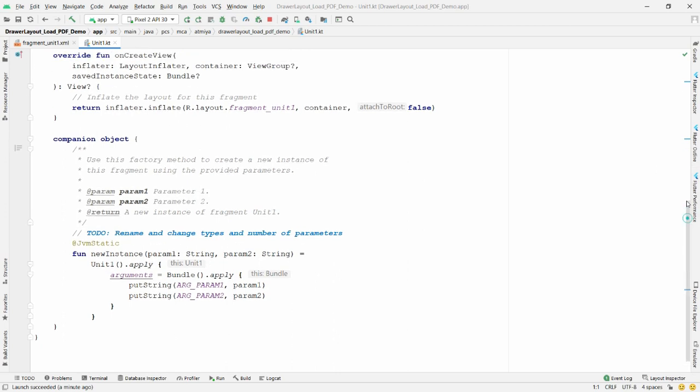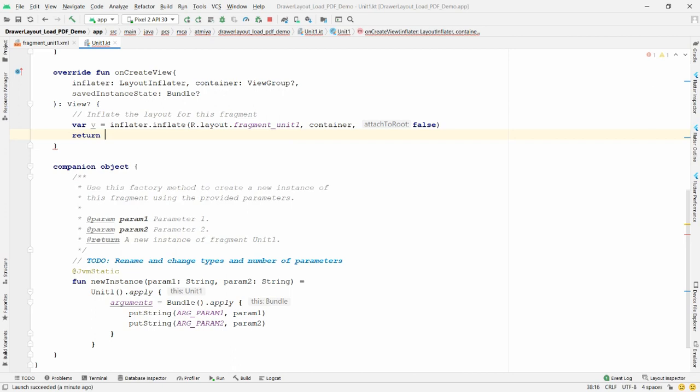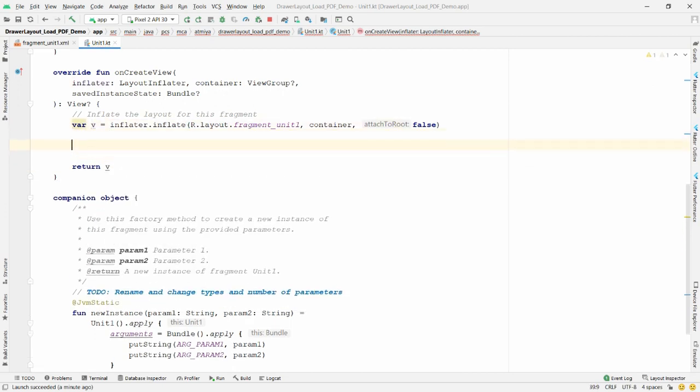So this is the function, that is onCreateView. Here inside the onCreateView, you can simply write variable v is equal to this, and you can simply return the v. Now here in between these two, you can simply write variable PDF is equal to v.findViewById, and you can cast it to PDFView. Here you can just press Alt+Enter, and that respective class will be imported.